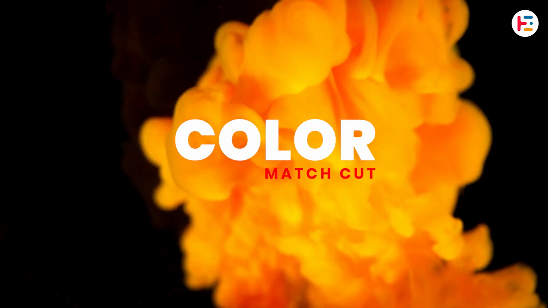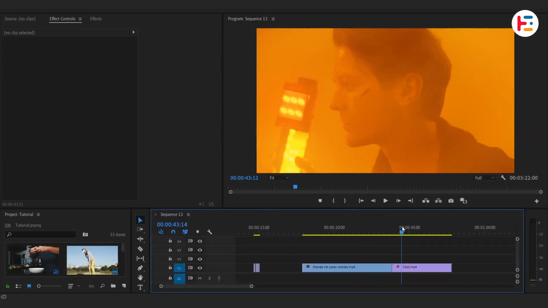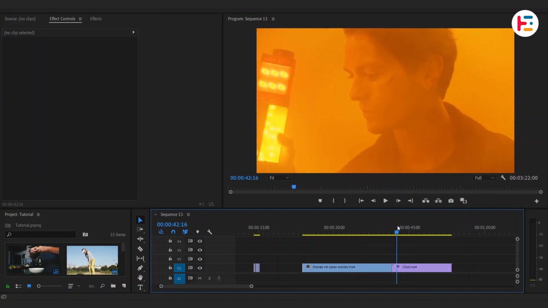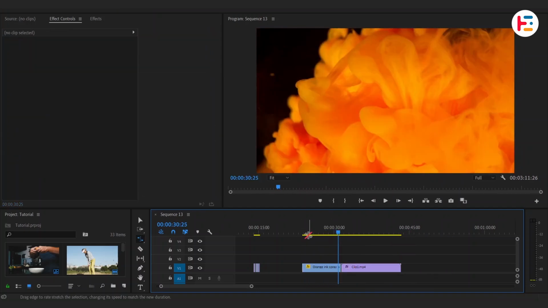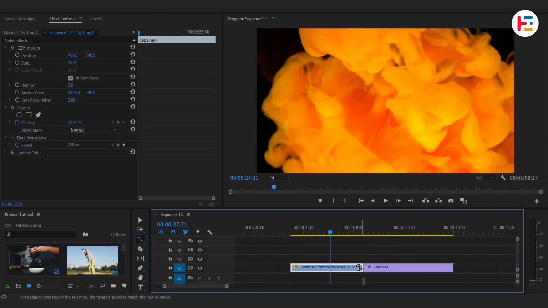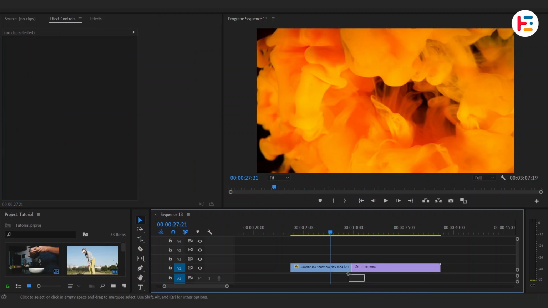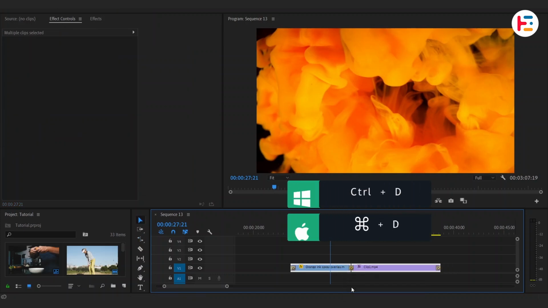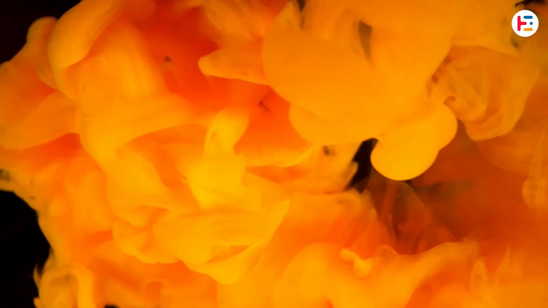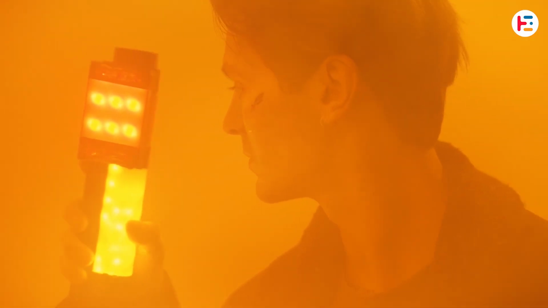Let's look at the color match cut. For this technique, we have two clips with similar color schemes. Make necessary cut and trim as you desire. For that seamless transition, select both clips and press Ctrl or Command D to add a cross-dissolve effect. And this is what you'll end up with.